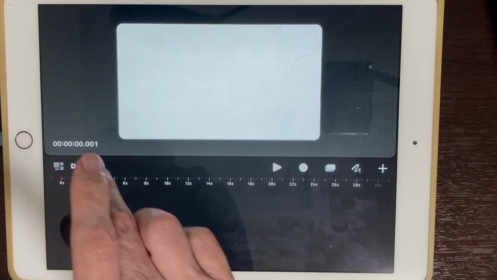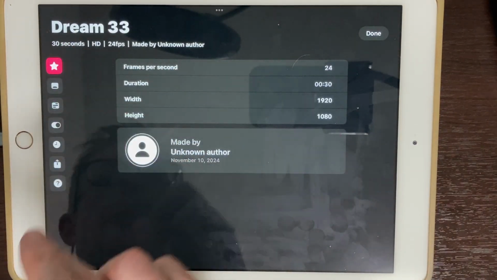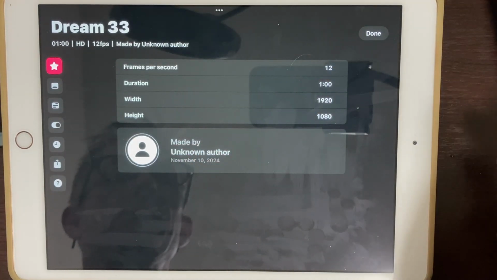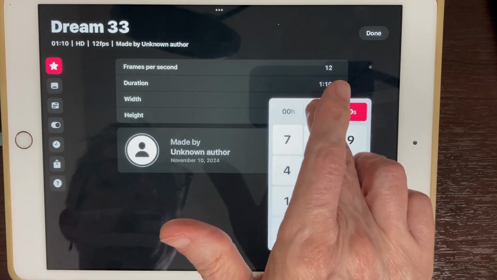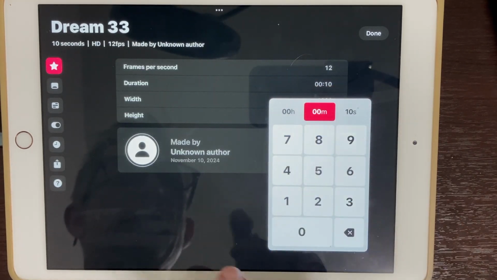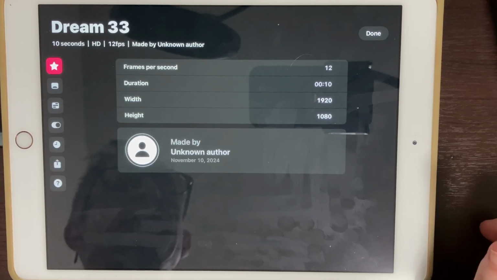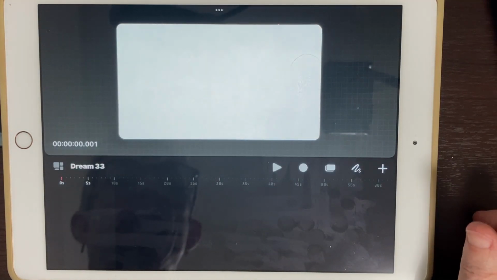All right, the first thing we want to do is click on the title, which is Dreams 33. We are going to go into the star right there. We're going to change the frames per second to 12. And we're going to change the duration to 10 seconds. And that 1 minute right there, you can click on it and hit backspace. And that'll get rid of that. So there we are. 12 frames per second, 10 seconds duration, 1920 by 1080. Hit done. And we're ready to go.